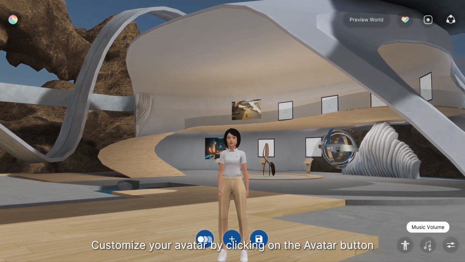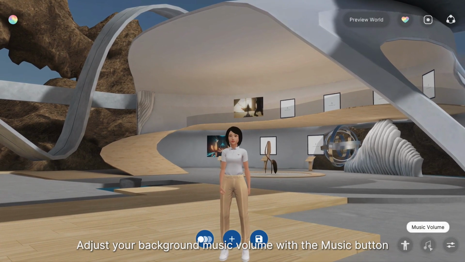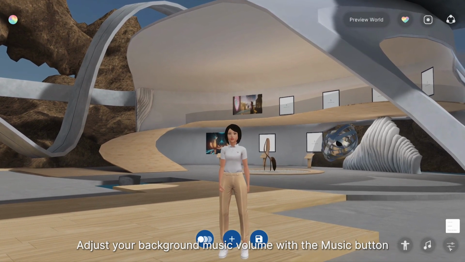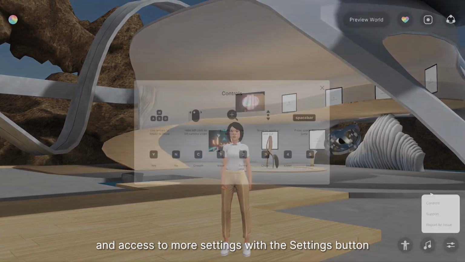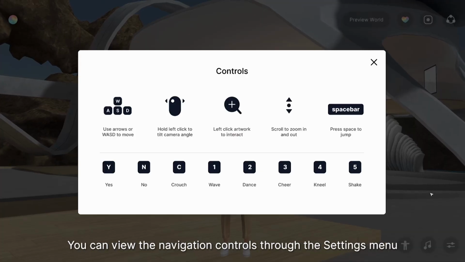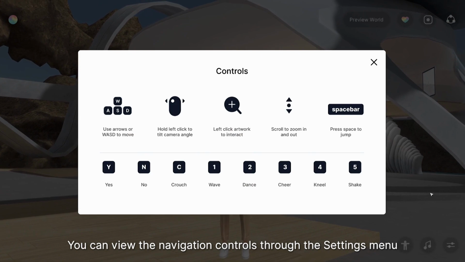Customize your avatar by clicking on the Avatar button. Adjust your background music volume with the Music button and access more settings with the Settings button. You can view the navigation controls through the Settings menu.